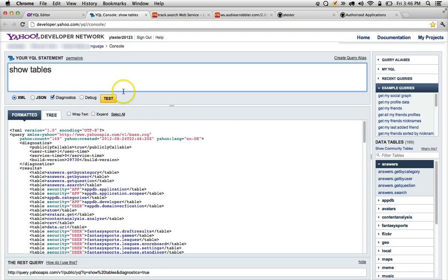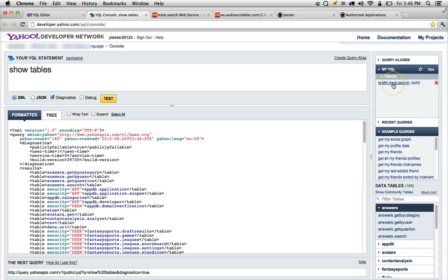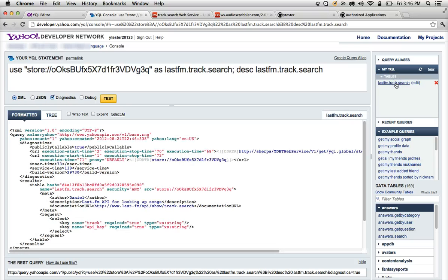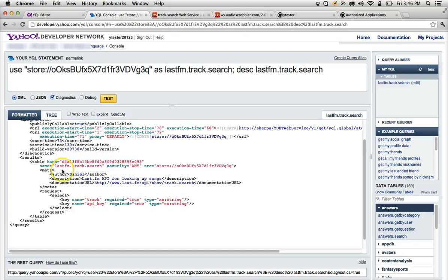So I'm going to head to the YQL console and actually check out this table I made. So if I click on my YQL, I get a list of the tables I've created. And you can see the table I just created using that editor. And if I click on this, it'll describe it. And we get back the metadata as well as the keys that I've created using the table editor. So that's great. But let's actually do a search on this table.